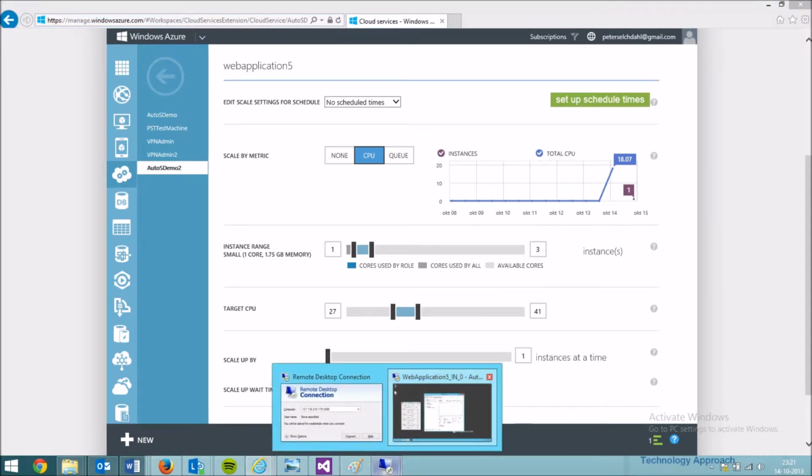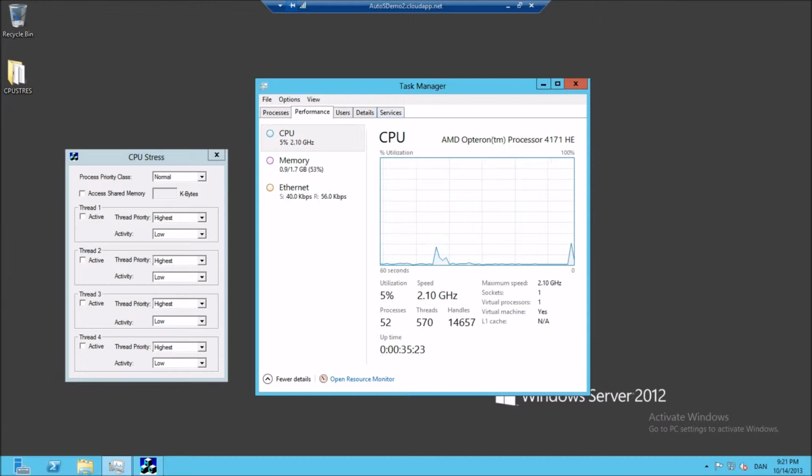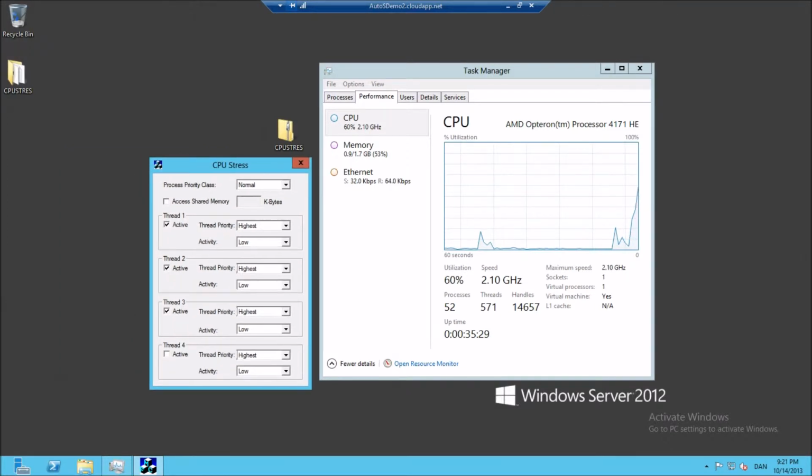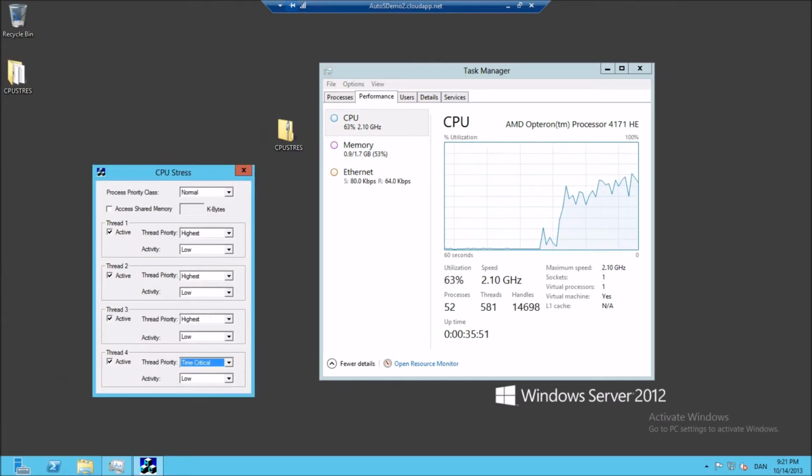So if I go into my worker or into my instance, click activate on this stress simulation utility called CPU stress, you'll see that the stress on the CPU rises heavily. So let me just put some more pressure on it. Time critical. So now we have some heavy loads on it.